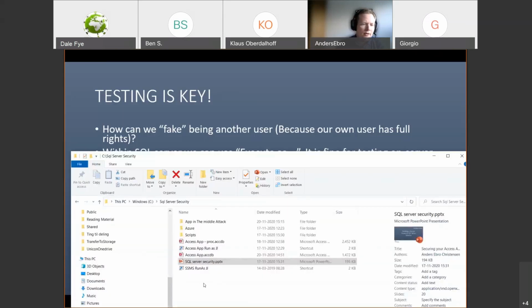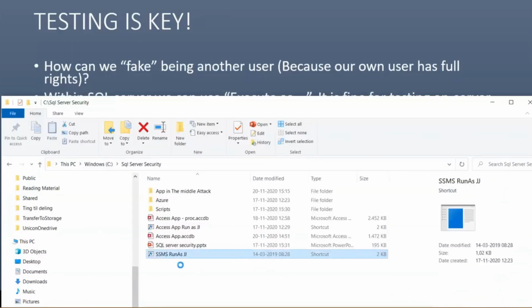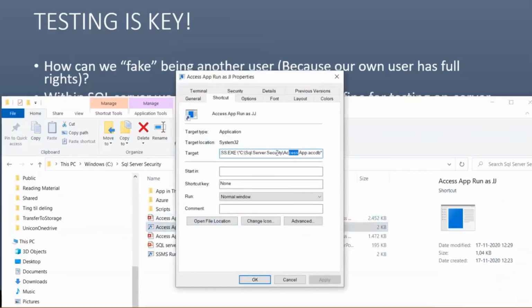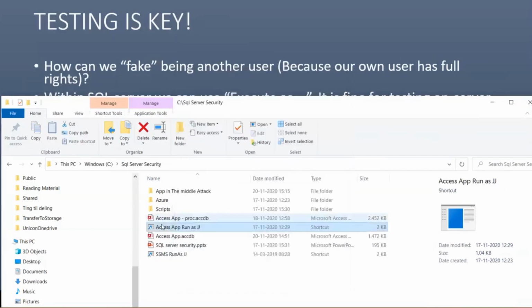So up here, I have my simple shortcut file. I'll just quickly go into properties. And this is the same string I just showed you on the screen, except it's kind of difficult to read because you can't expand this text box. But I'll execute it now.